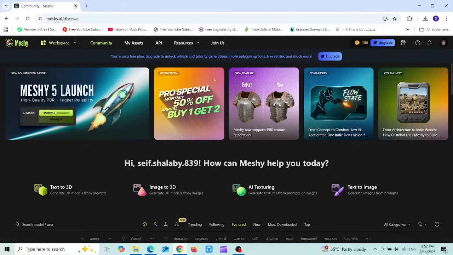So this is the interface once you sign up, and as you can see on the top we have 100 tokens. We have 4 different options. You can convert text to 3D, image to 3D, AI texturing, which means you will extract a texture from an image using AI, or text to image. So I'm going to head to image to 3D and try it first.